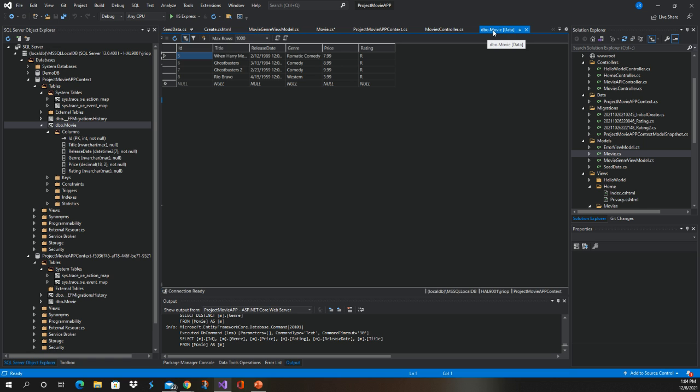So right here, this is the actual table that was built. This is the actual database itself, the physical database, the actual data that's stored in there. Every time you create a new item, this is how it stores it.